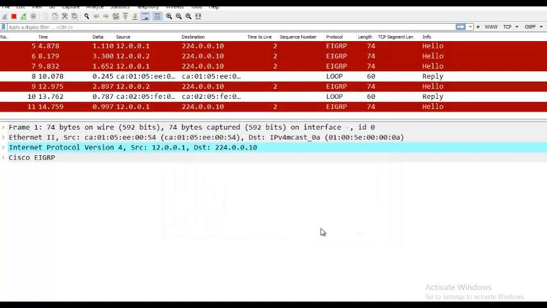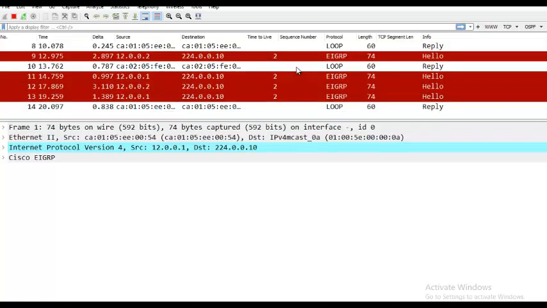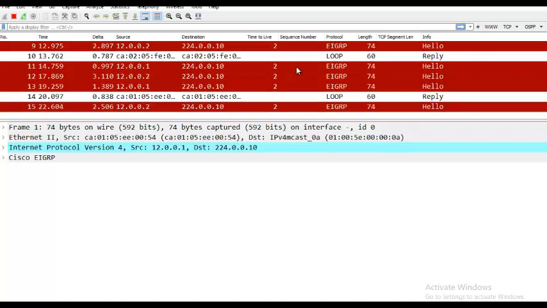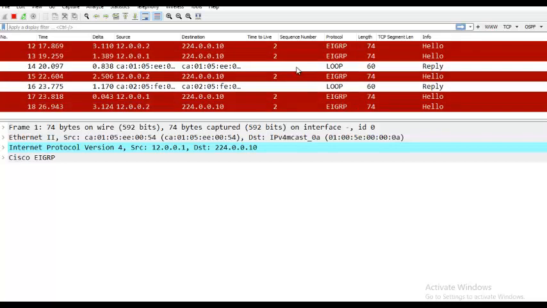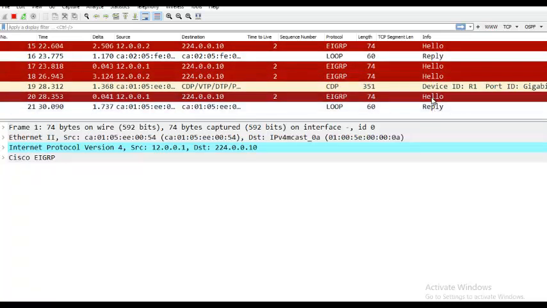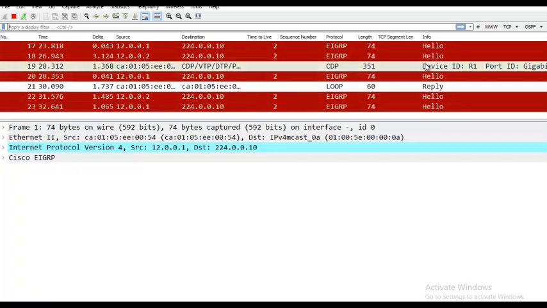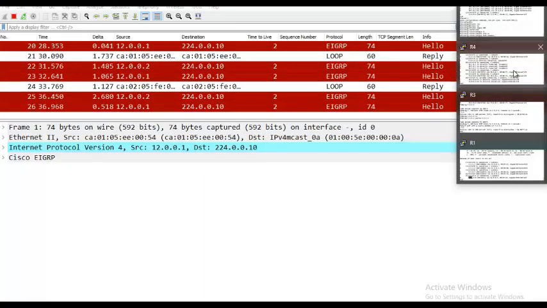Let's say you see all EIGRP packets are shown in red. According to Wireshark, this is something from alien world. It's not as per the standard. Anyway, I just want to see if I'll find some update. Right now I'm seeing hello packets and some layer 2 CDP packets. Let us hit enter and see.